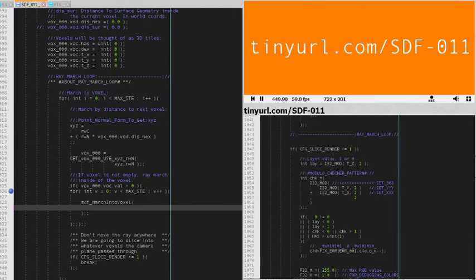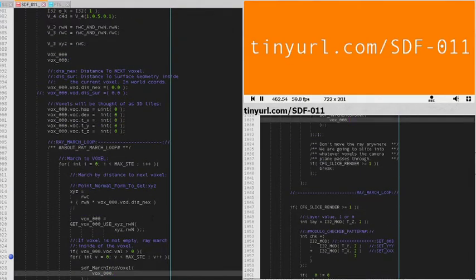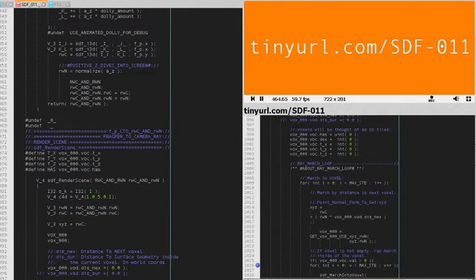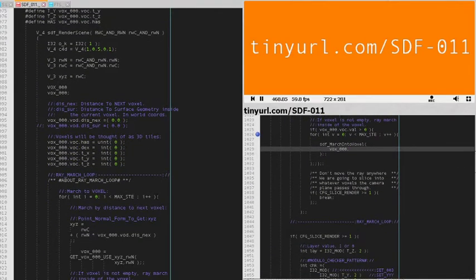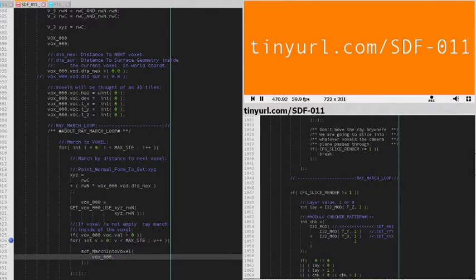And right now, this is if the voxel value is greater than 0. So all we're going to do is say march into voxel, vox 0, 0, 0, and then we use the world coordinate and then the normal. We're calling it XYZ in this case, so we'll do XYZ, and we'll use ray world normal like that.